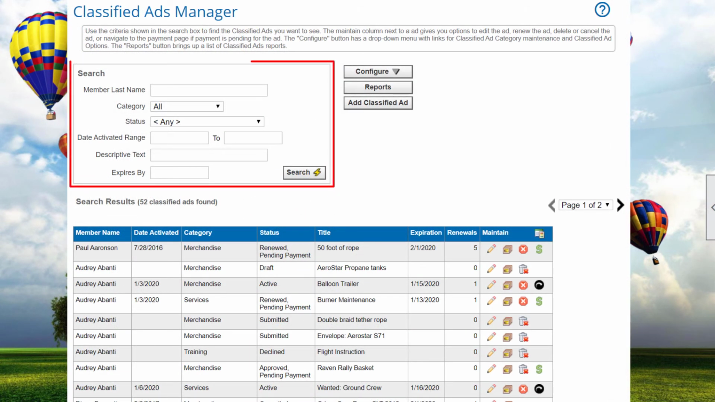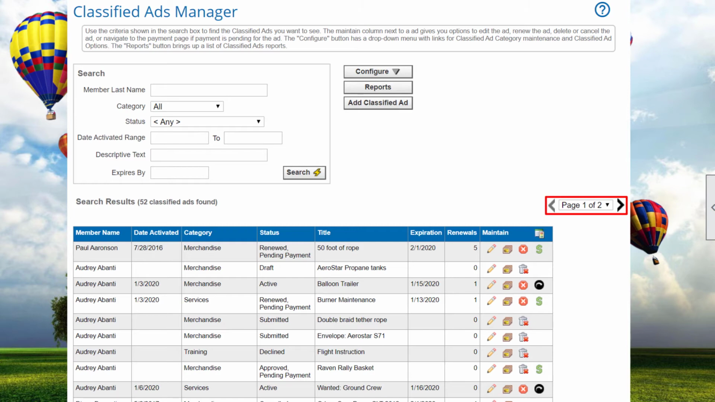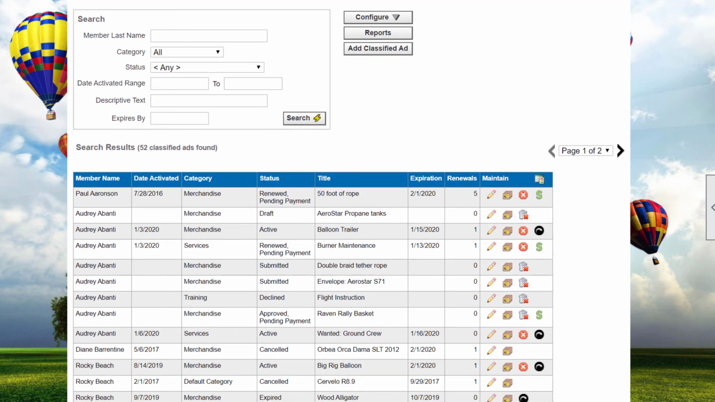The Search panel allows admins to filter the ads in multiple ways. If there are many items, the standard paging controls will be displayed. The search result grid is similar to the one shown for each member on his or her profile screen, with the addition of a member name column on the left. The icons are also the same, and as with the member screen, ad status is fully managed by the system.